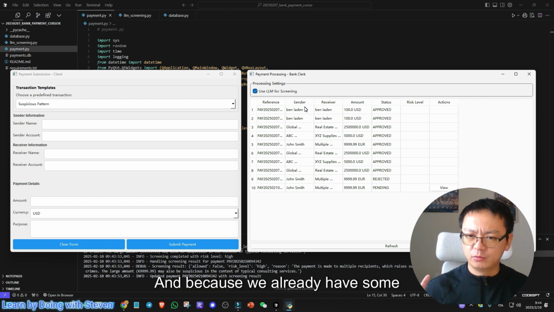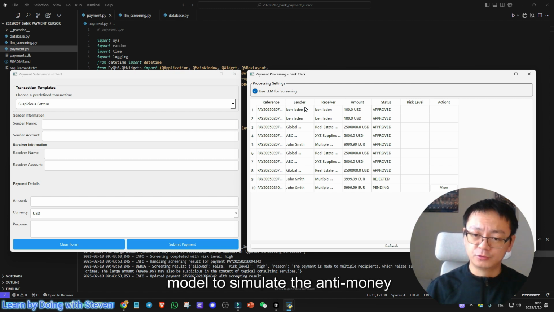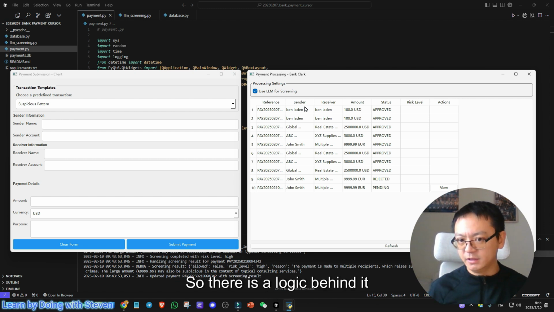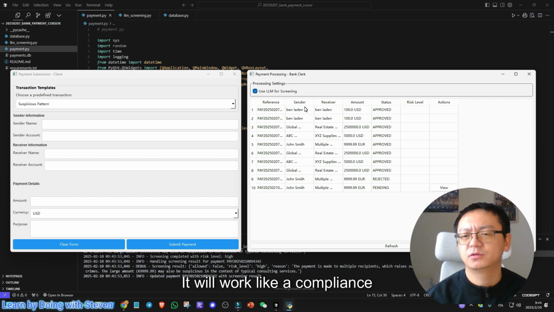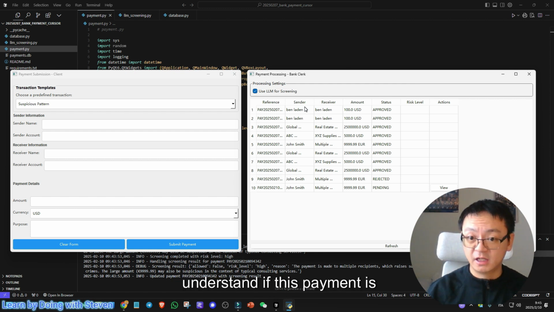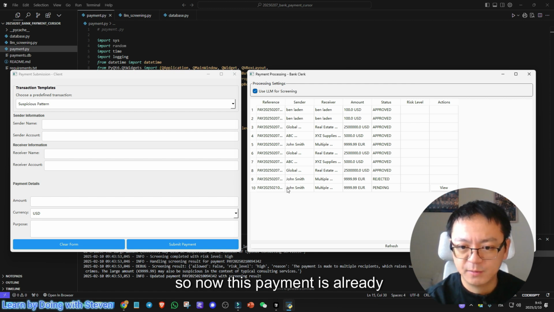Because we already have some preset information, like the prompt template, to ask a large language model to simulate the anti-money laundering, counter-terrorist financing screening, there is a logic behind it. It will work like a compliance officer for us to refer to, to understand if this payment is okay or not. So now this payment is already here. We can see the last one.